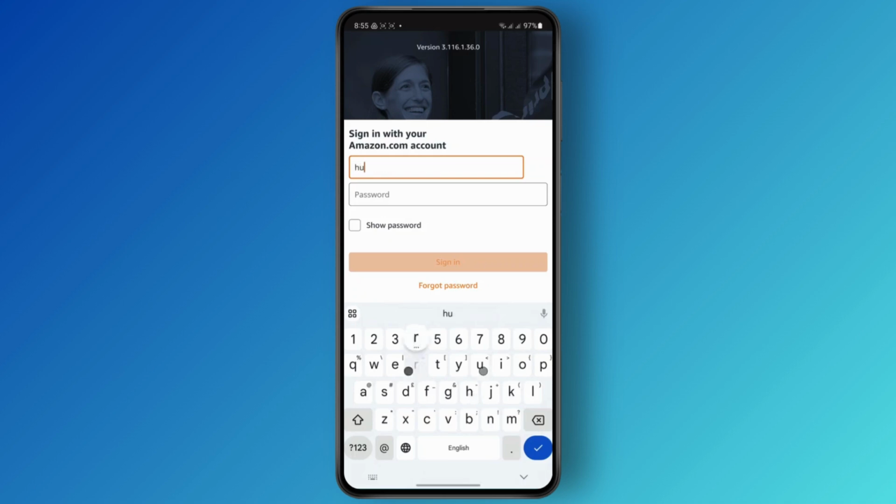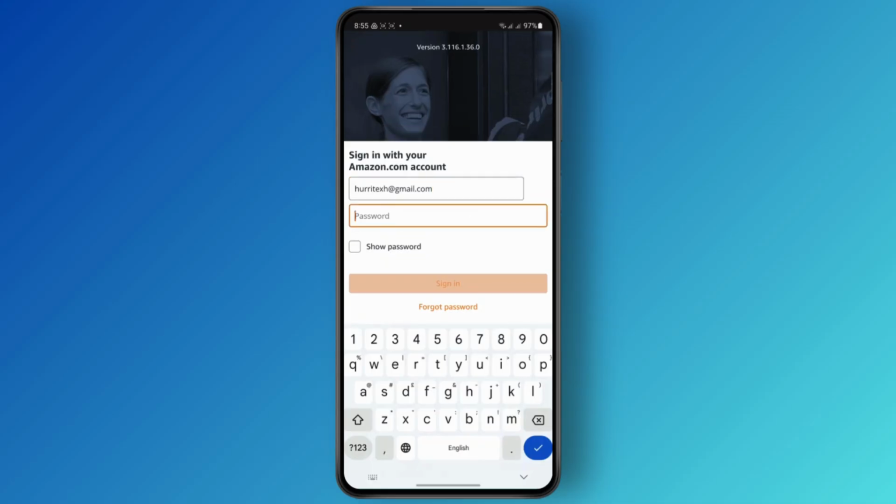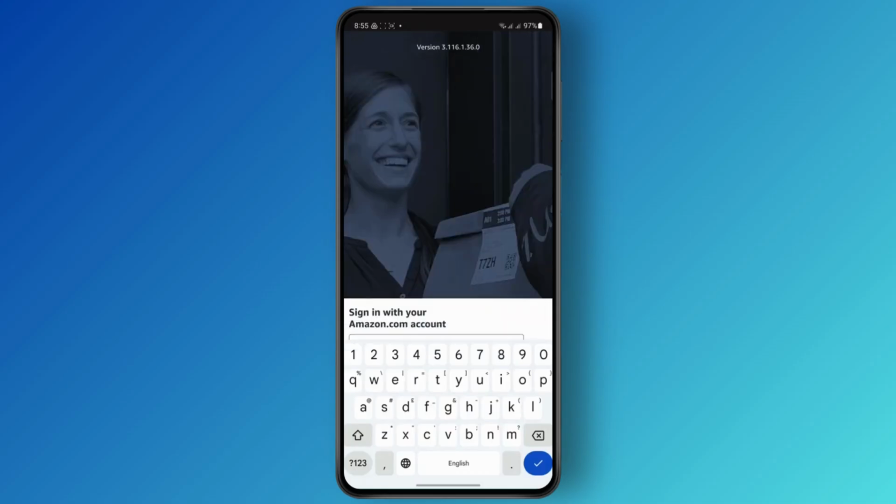And here you are just going to enter your email that is linked with your Amazon account and simply enter your password. Now, if you have forgotten your password, you can just click on forgot password and it will help you recover your account. So if you are already a customer, just enter your email or phone number, click on continue, and Amazon will send you a reset link on your email.